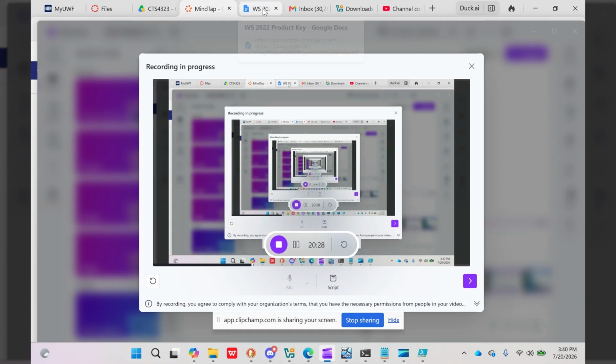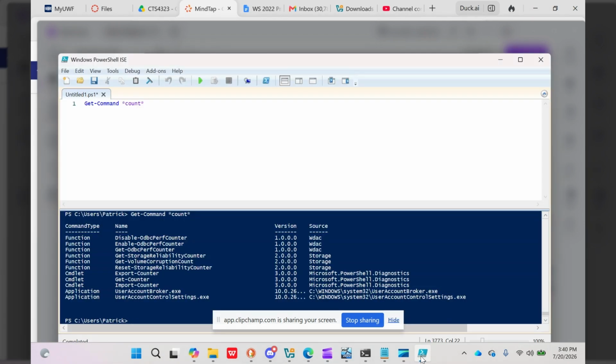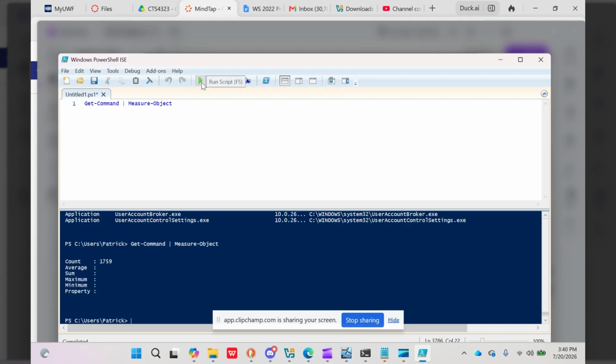All right, so I did a little bit of sleuthing. Actually, it wasn't that difficult. So word count is not available for use in PowerShell. So it's Measure-Object, and let's just Measure-Object, and then we'll narrow it down. Count 1759. Okay, so that's it. 1,759 cmdlets available to us at the current time.